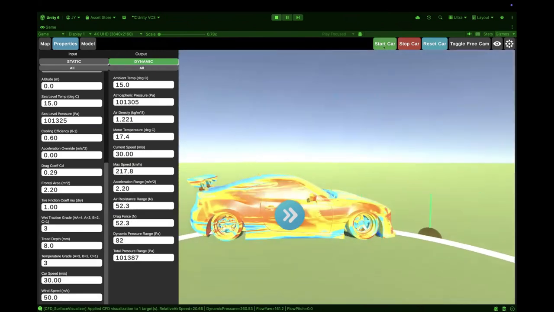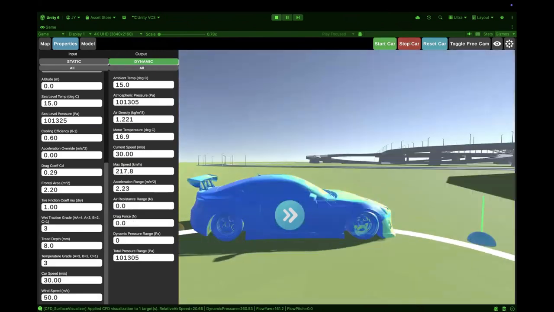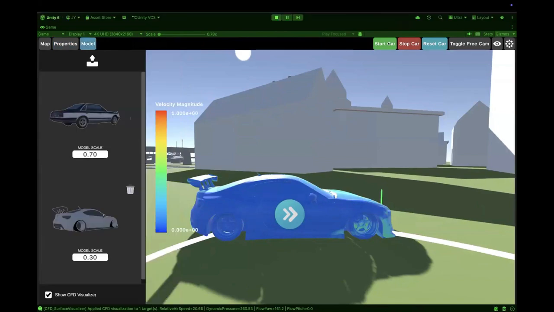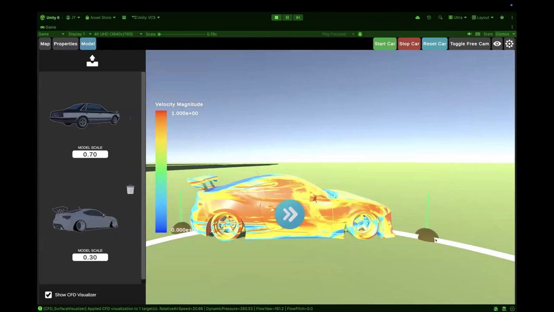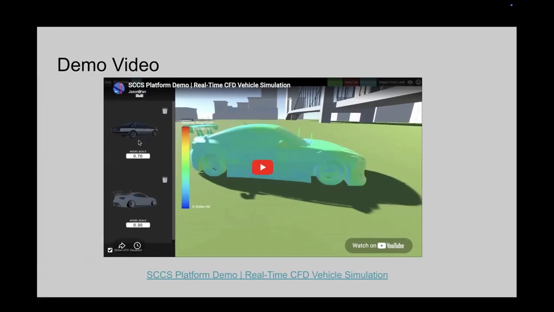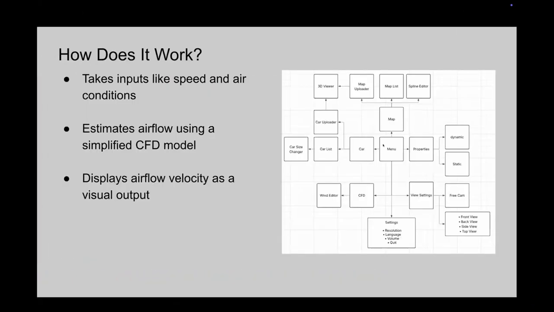And if we start the car, you can see it directly changed. And you can see how it's changed. And this is the fast one that we use the Spline editor to define. All right, so after we talk about the live demo, I'll go into how it works.